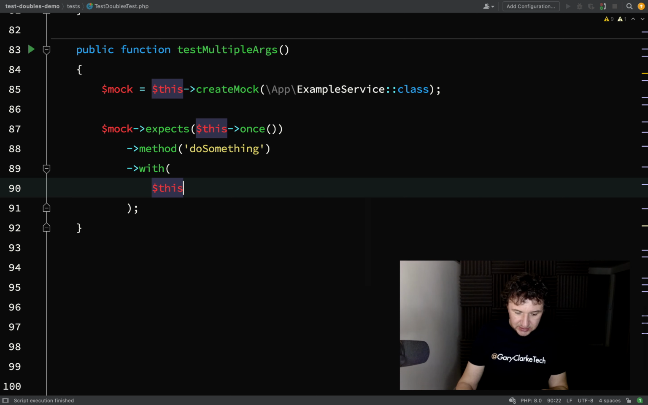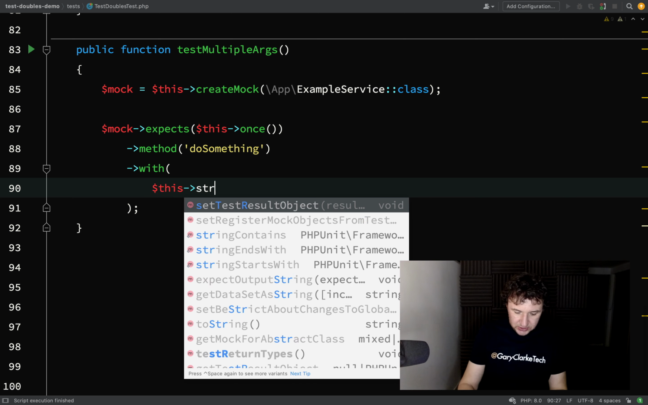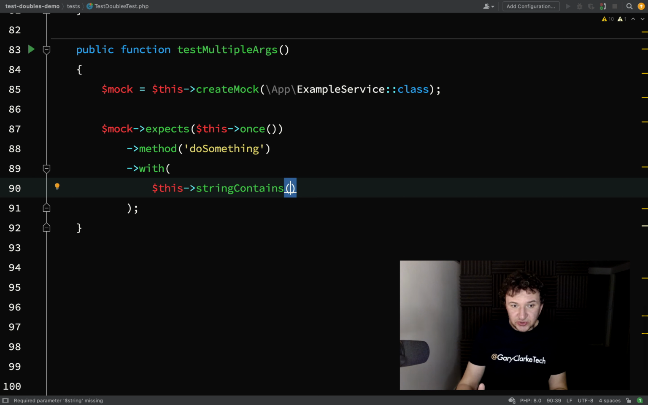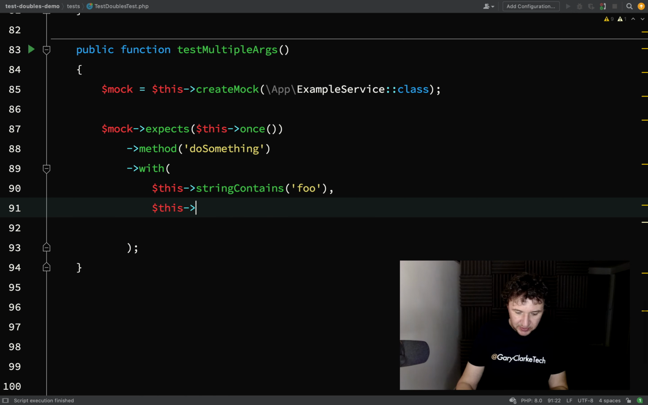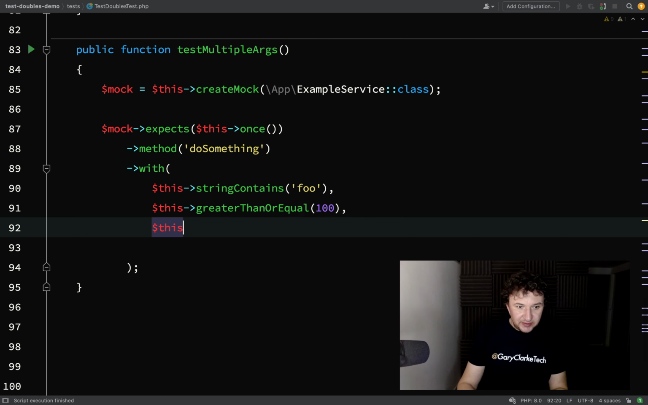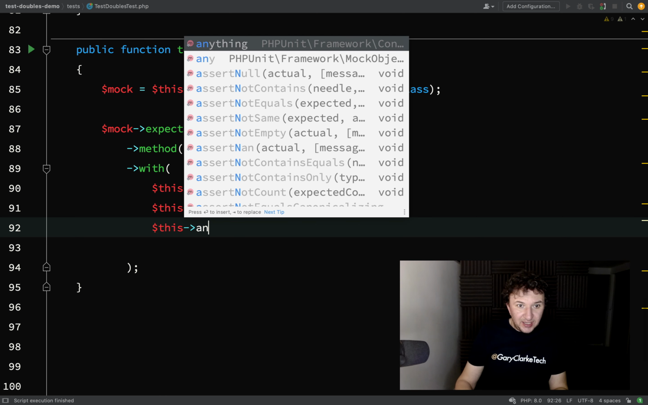What I'll say is that string contains. So basically we're saying that the string must contain these certain characters in this order. So we're going to say foo. Next, I think we'll have a numerical value. So I'm going to check this with greater than or equal. So we're going to say it must be greater than or equal to 100. And then for the third argument, I think we'll just say it can be anything.